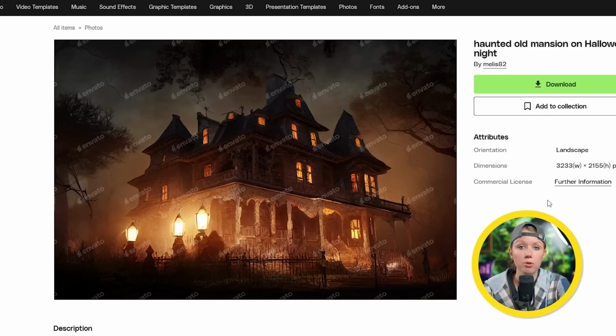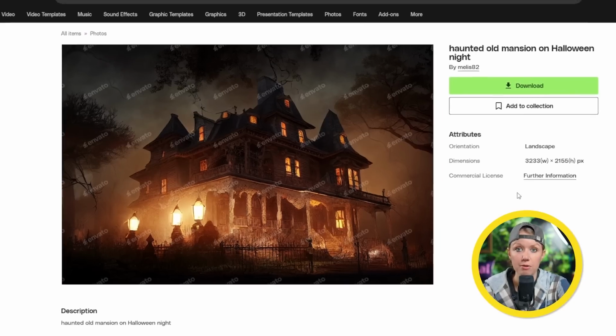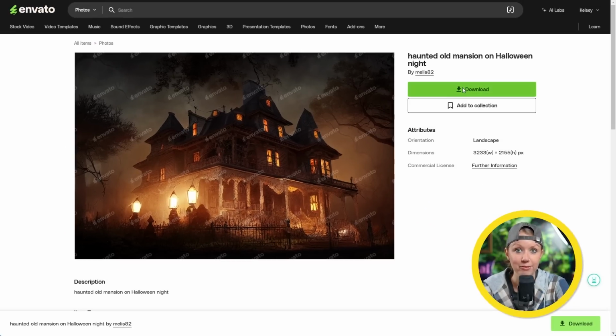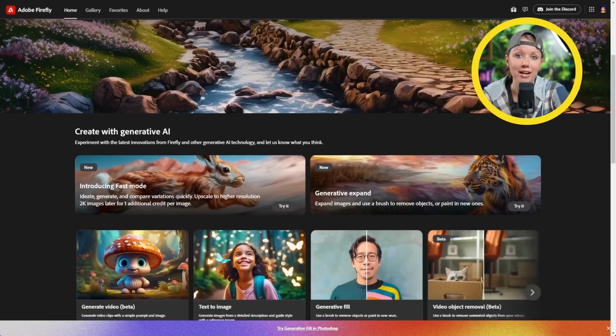The first way you can use AI is to take a still photo and make it come to life. For example, we can take this stock photo here that we got from Envato and let's make it move. Now you can try out this effect with many different AI tools out there, which we'll list in our description box below, but we're gonna try it out with the Adobe Firefly beta.